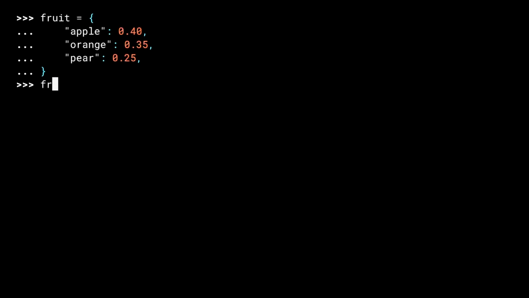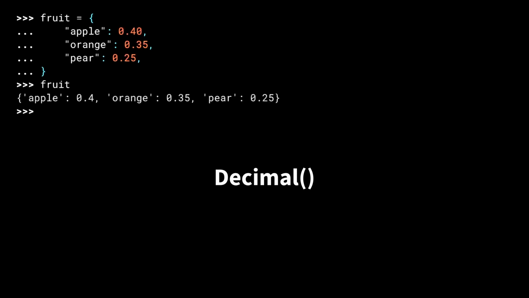Let's look at what I just defined. And you can see the key-value pairs. A quick aside, in the real world, you should never use floats for prices, as funky things can happen as decimals in floating point may not behave the way you expect. Instead, you should use the capital D Decimal class. But for the sake of brevity, I'm sticking with floats here.